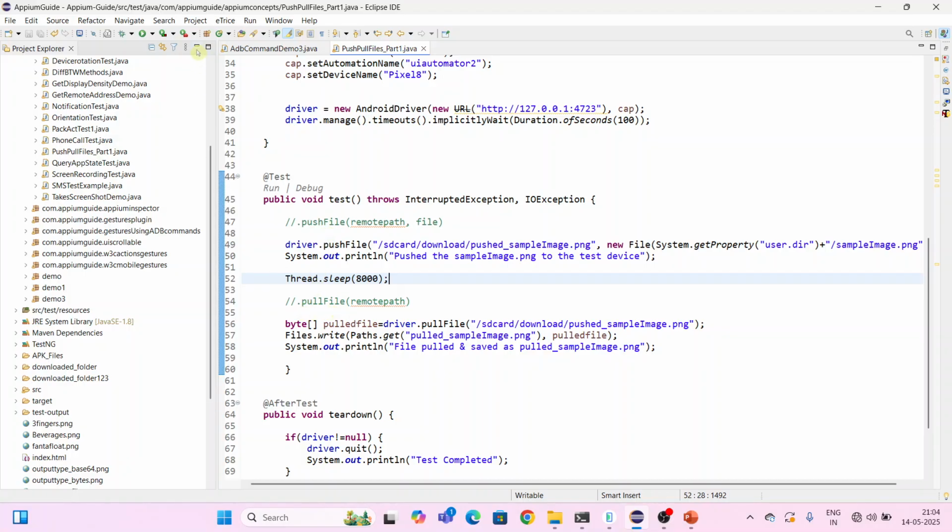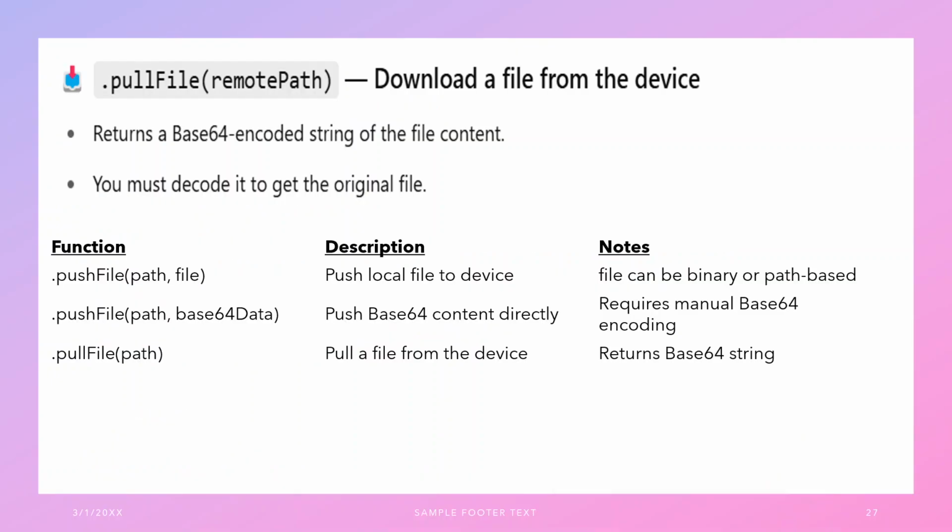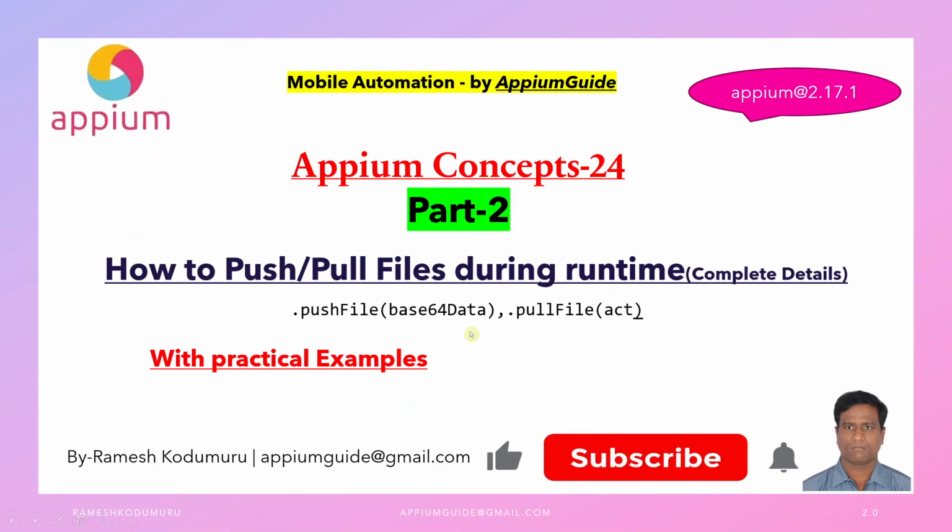So this is part 1, and in part 2 we discuss push and pull file with base 64 data, and the size difference when you are pushing the base 64 data file. We discuss this in part 2.